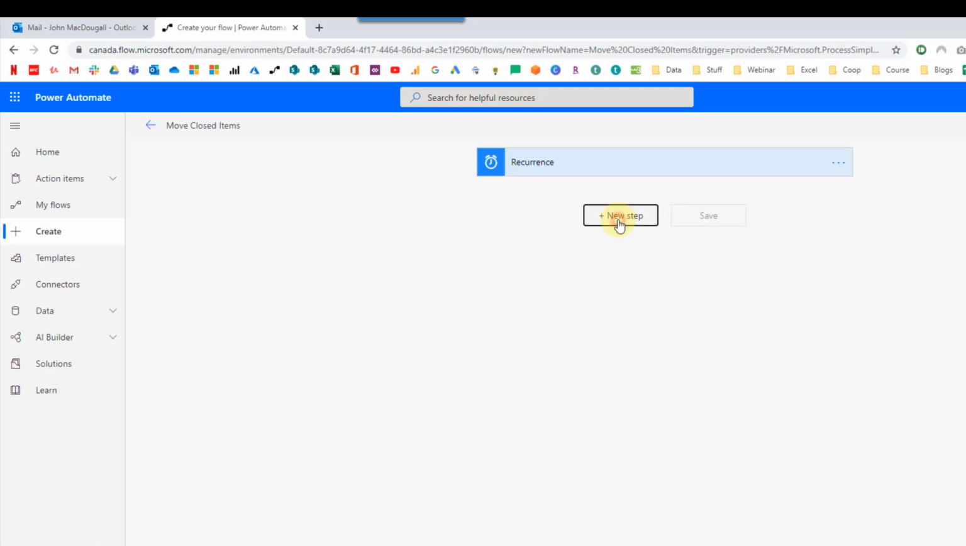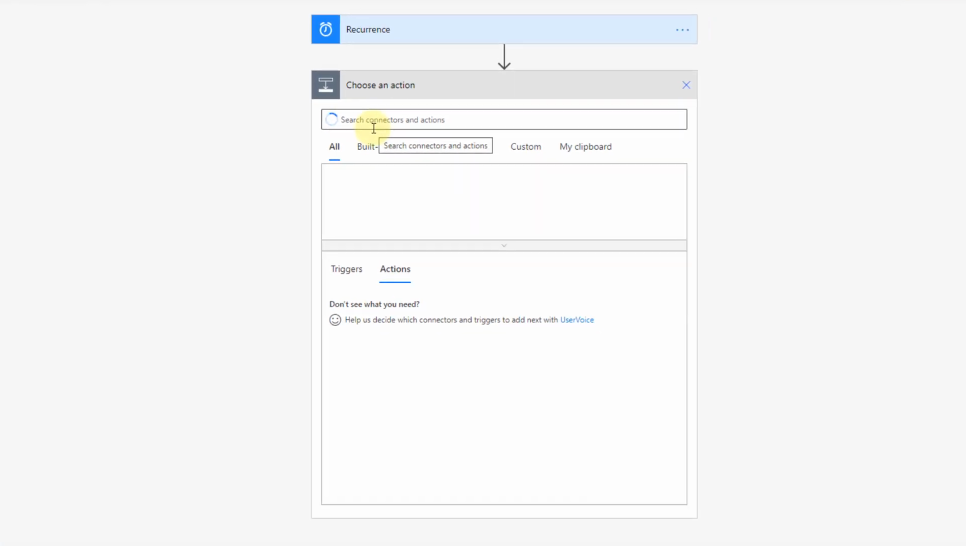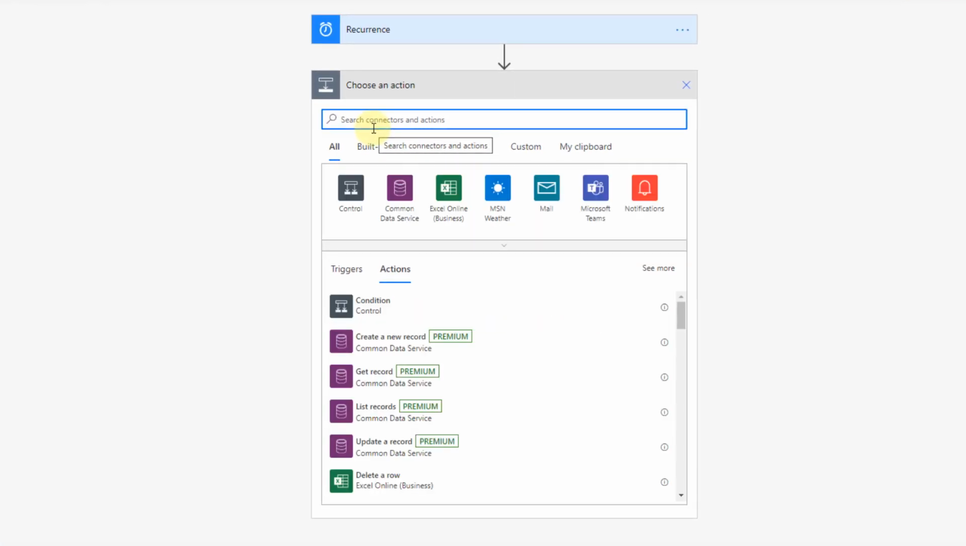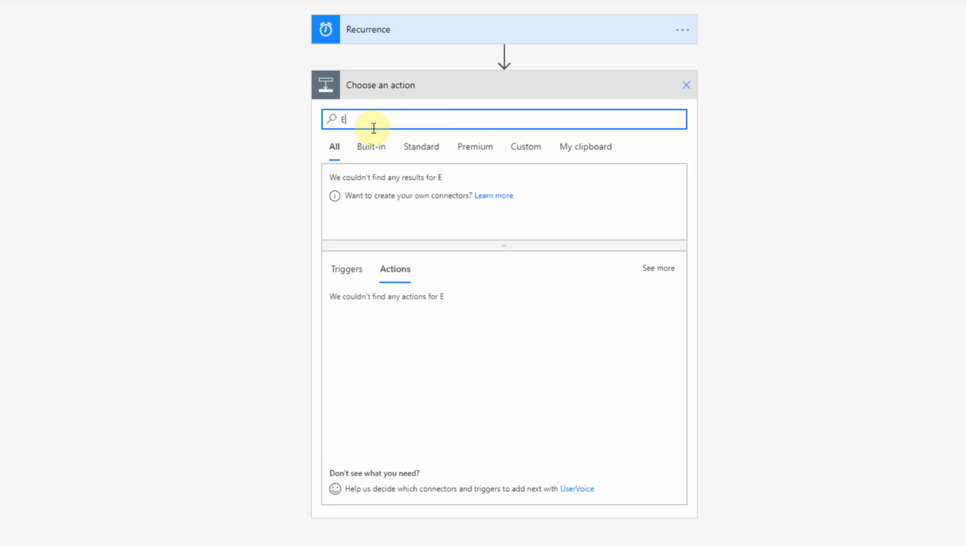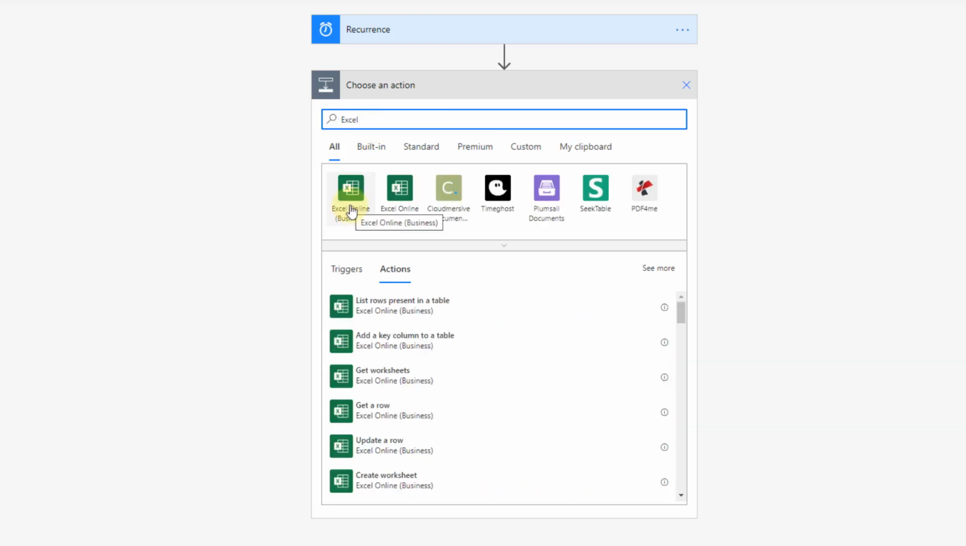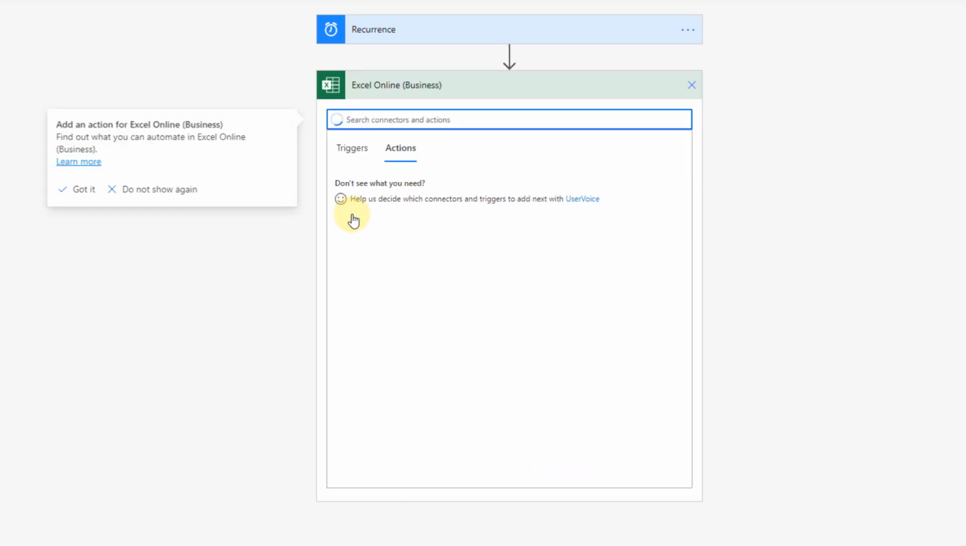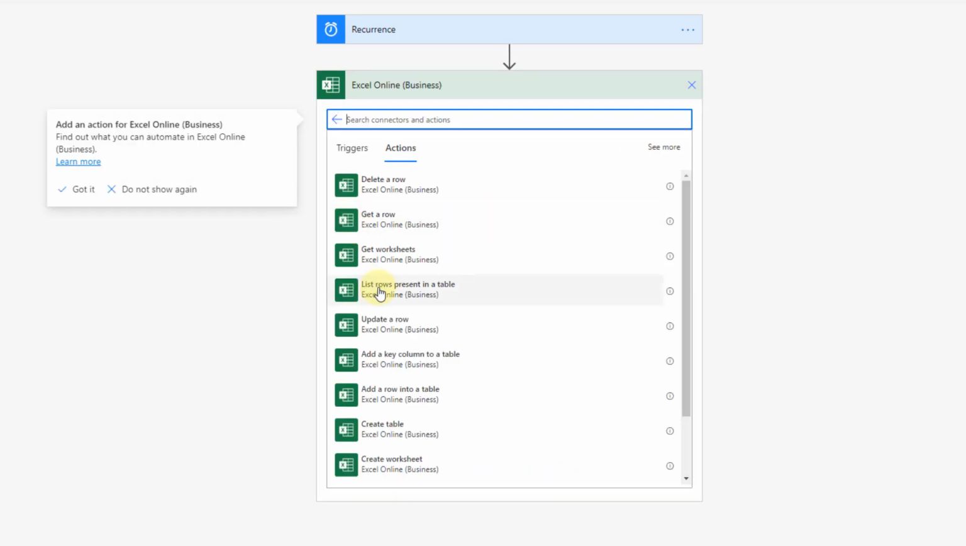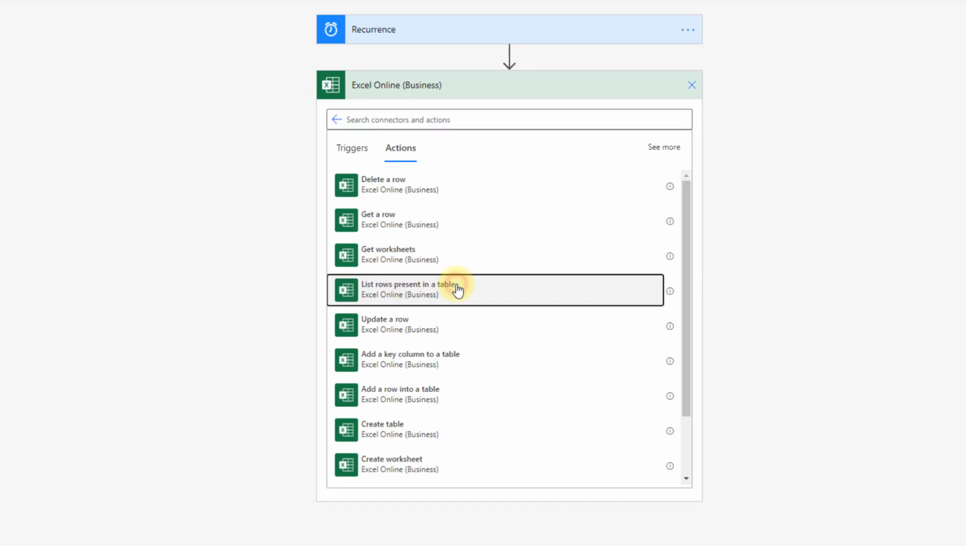Now we're going to add a step into our automation, and the first thing we're going to do is get all the closed items from our open items table. We're going to search for our Excel connectors, and I'm using a Microsoft business account, so I'm going to choose Excel Online for Business. The one I want here is List rows present in a table. That's going to allow me to get all the closed items in my open table.